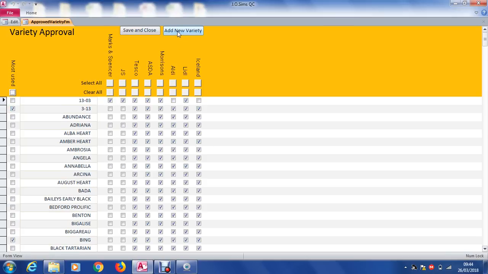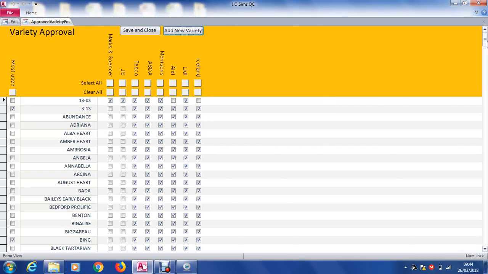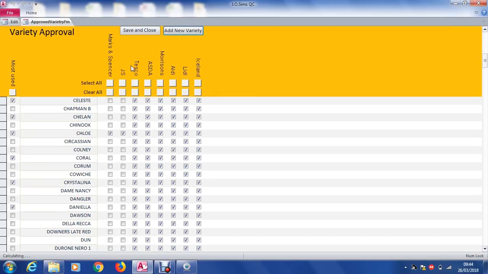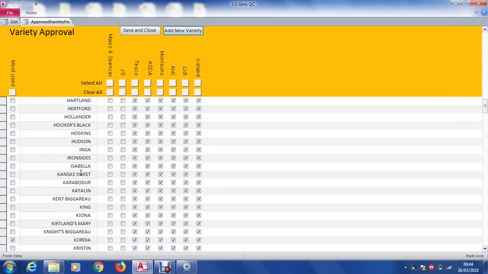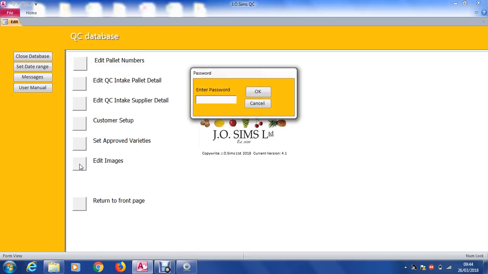If you want to add a new variety, if there is such a thing, you would just add a new variety in here, save and close, and next time you'd have to save and close and open again, and then the new variety will come onto the list, and you can deal with it as you wish. So that's that. Edit images. Okay, again, behind a supervisor password.